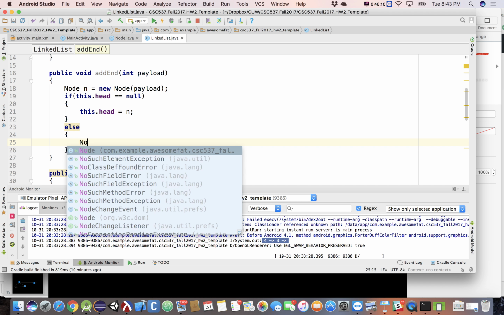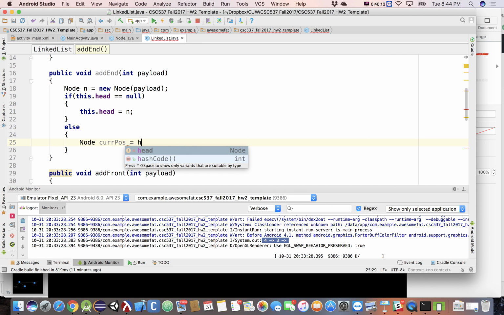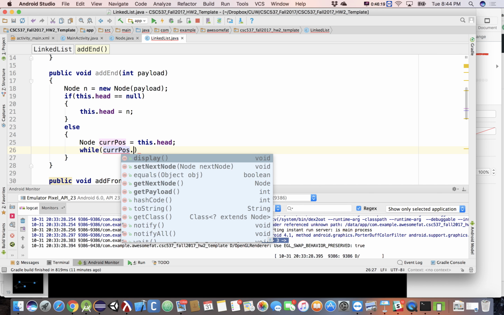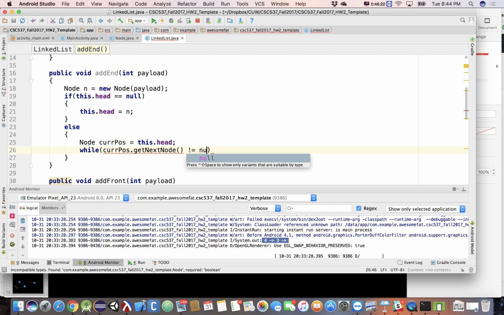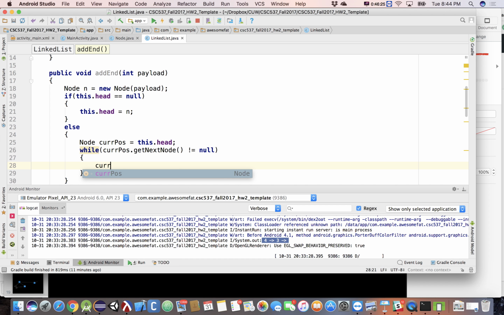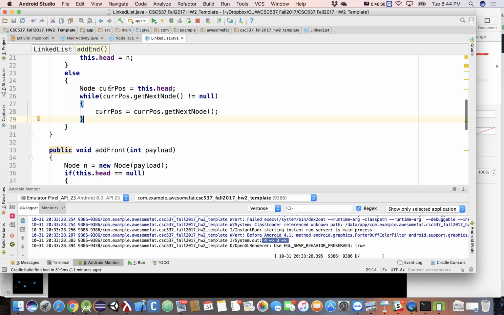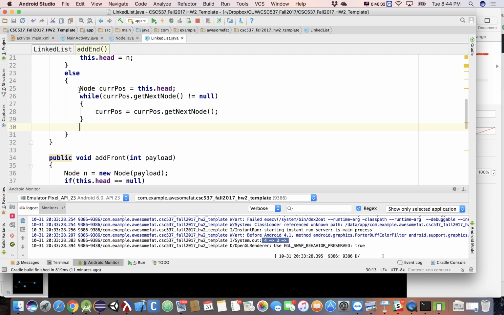So I'll say node curpause is equal to this.head, while curpause.getNextNode is not equal to null, curpause is equal to curpause.getNextNode. So we'll go ahead and make curpause point to the beginning of the list, just like head points to. They both point to the same place. Then, as long as curpause's next node is not null, update curpause to be whatever his next node is. Walk to the next node with curpause.